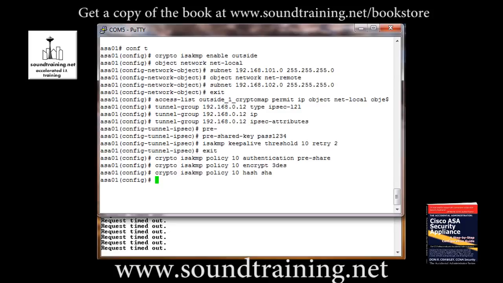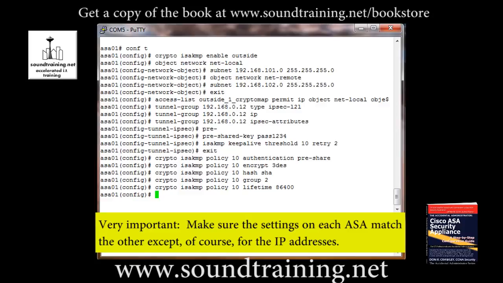And finally, the Diffie-Hellman group, which is actually used for the key exchange. So crypto isakmp policy 10 group 2. Most important thing is these settings have to match on both ends. Last thing we're going to do is specify the key lifetime. Crypto isakmp policy 10 lifetime 86,400 seconds or 1 day. Just make sure they match on both ends of the connection. That's our phase 1 stuff.